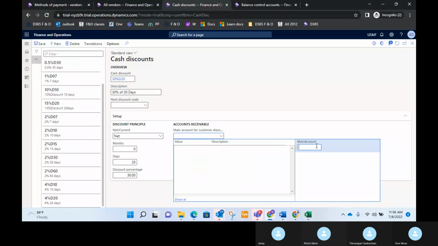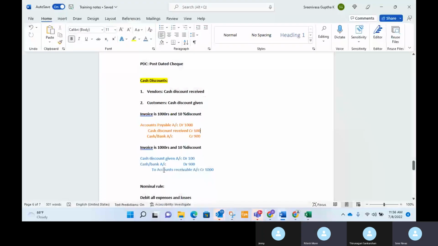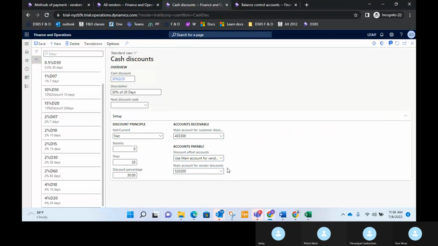Discount. Create a customer invoice discounts or customer discounts taken. Let's say you're just giving a normal account, that is customer discounts taken. And for accounts payable, cash discount received, that is vendor. Can you see here, vendor cash discounts taken? So these two are the main accounts which are going to be impacted whenever you do the transaction here.